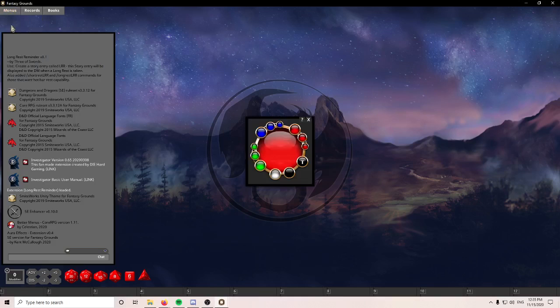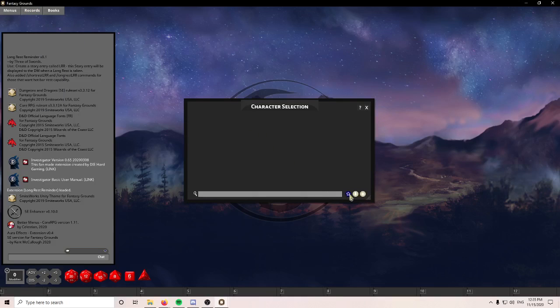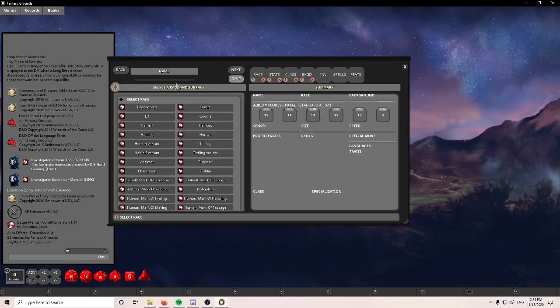Second thing you can do is change the color of your dice. It's gonna appear here where the image of your character is. And so we're gonna create our character. We're gonna click on the little star, and I'm gonna put in my character name.